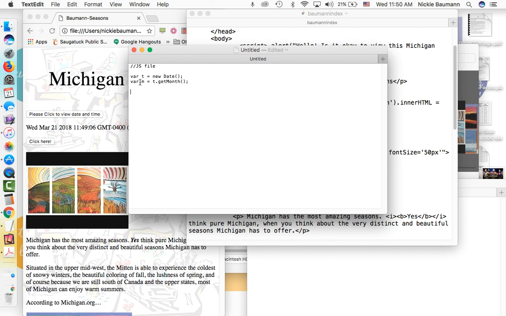Let's do a document write, just so we can see what our computer is telling us as far as the date. And I'm just going to output the M, or in this case, the month. It's going to tell me by number. Okay. And then let's save that.